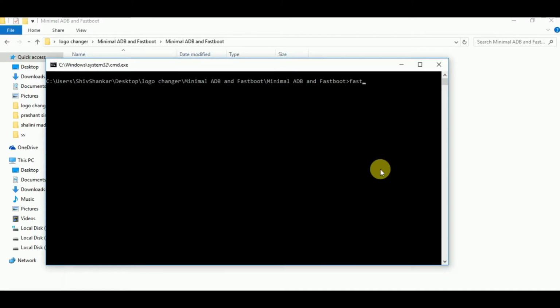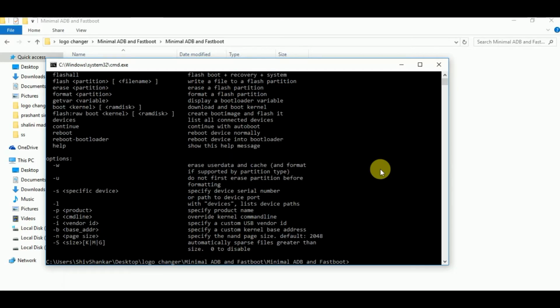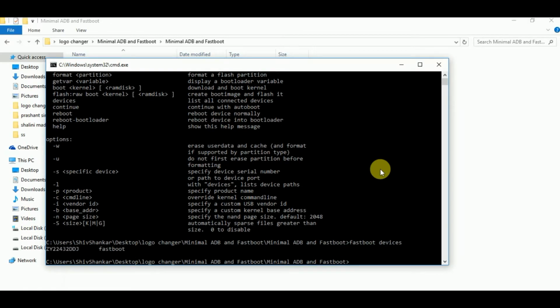So here we get, just type fastboot devices. So this is a help tip for your phone. So again, type fastboot devices. It will show your current device status that it is connected, and so it is connected.